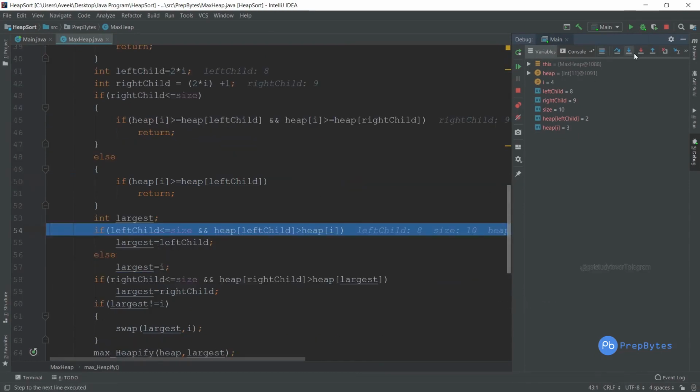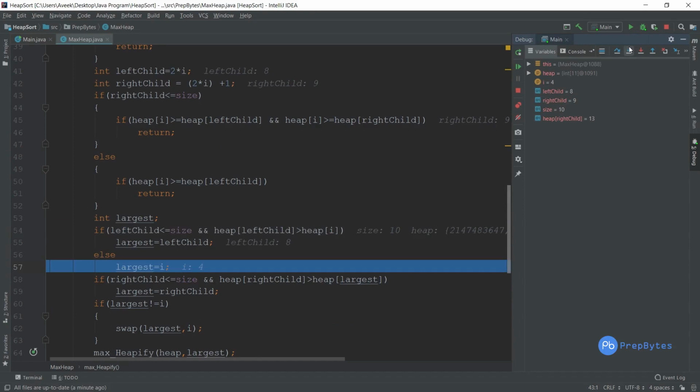So now it will check for the largest one. If the left child is greater or not: 2 is greater? No, so the largest will start pointing to I only, because 3 is the greatest till now.